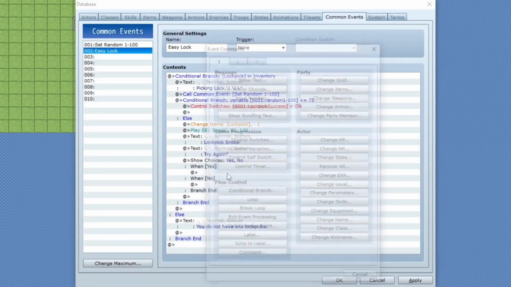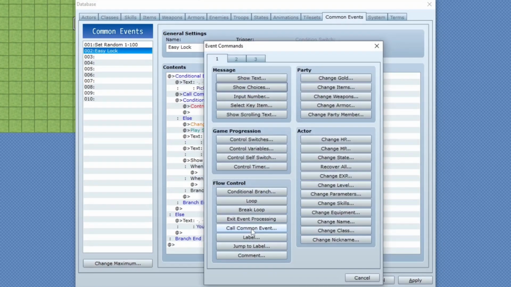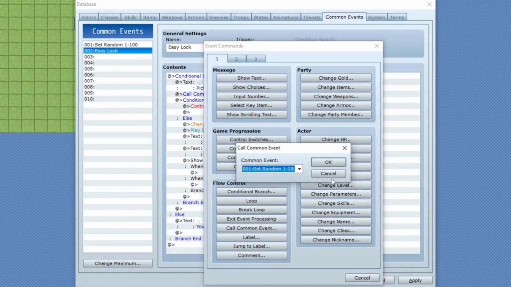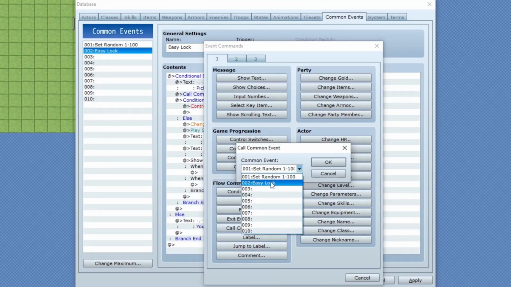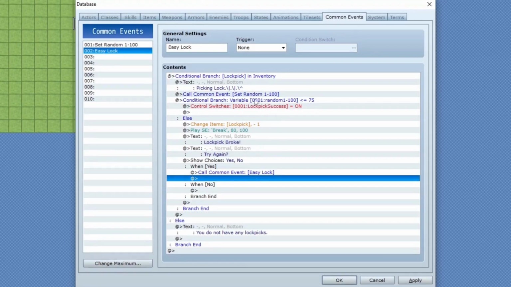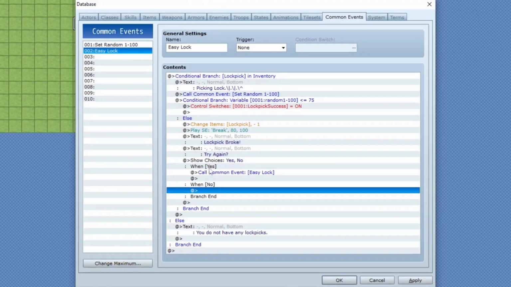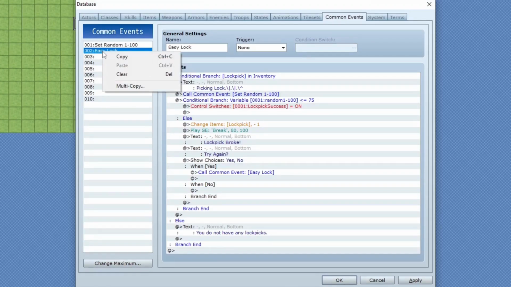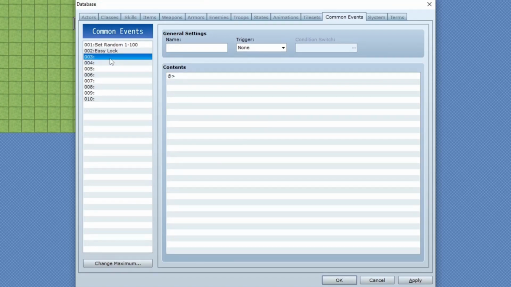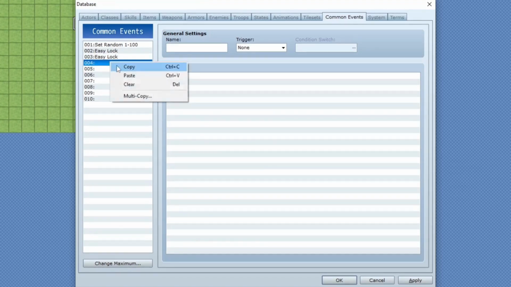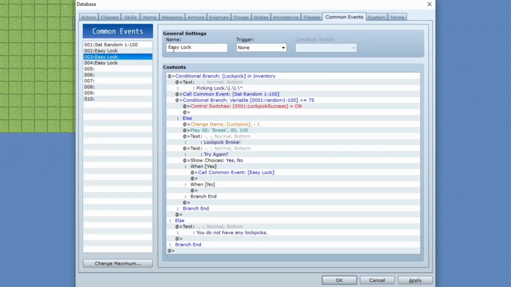Under yes, we'll add a call common event, and then pick this common event. So if we click yes, it'll just loop all the way back up to the top. We don't need to put anything under no. Then we're going to head over here and copy this easy lock and paste it twice, so we have 3 of them. We're going to change the second one to medium lock, and the third one to hard lock.